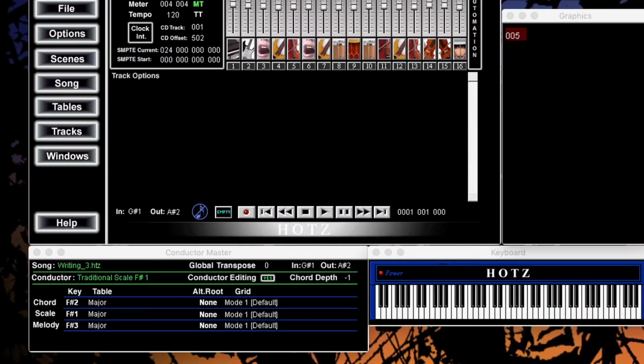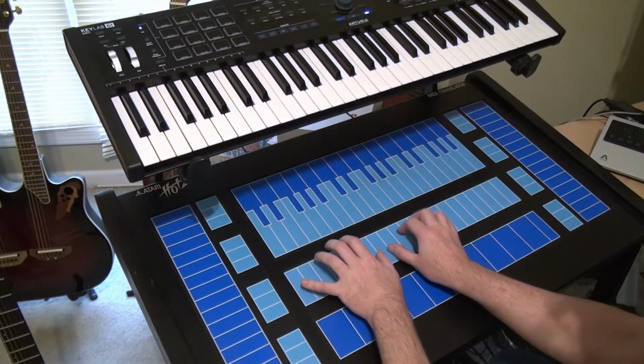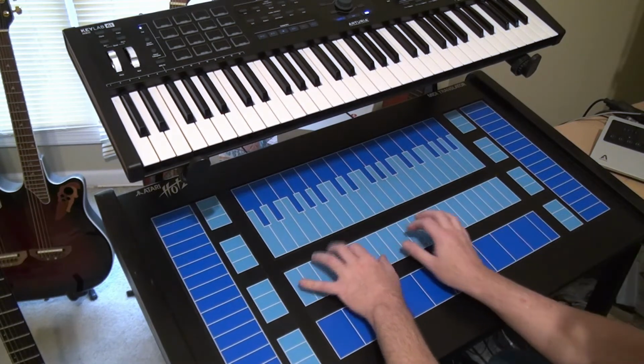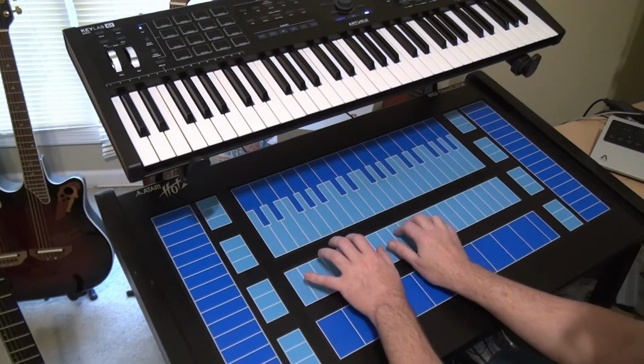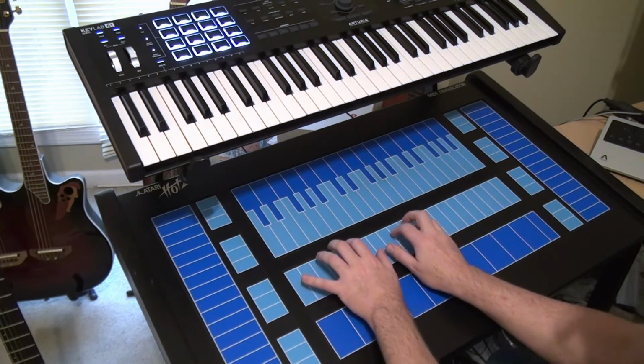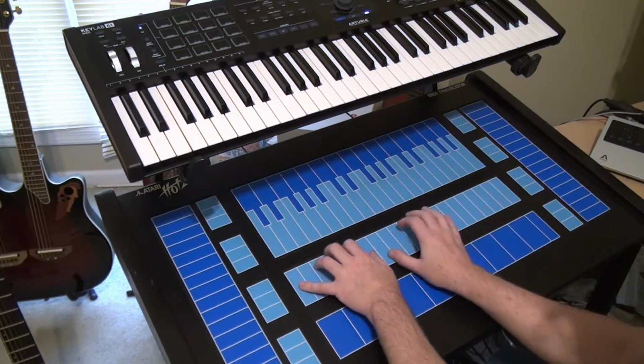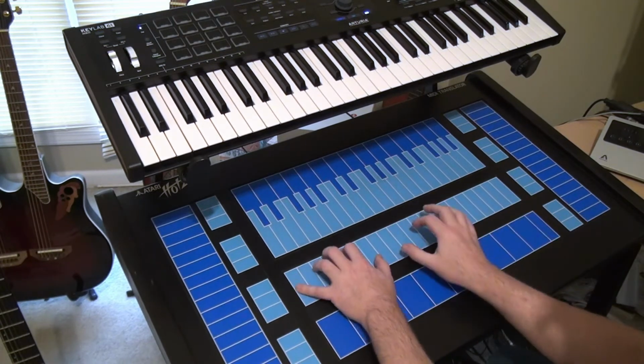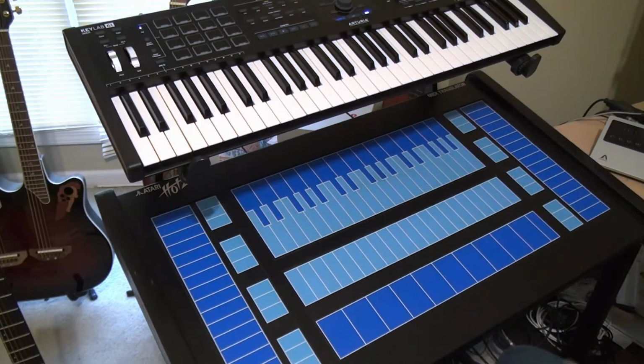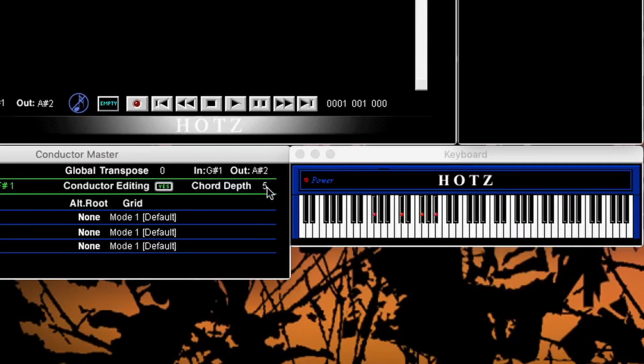This is because the chord depth in the Conductor Master window is set to -1 to play the chord structure in memory. If you set this to 0, no chord will sound. If you set this to 5, 6, 7, 8, etc., that's how many notes of the chord structure will sound. This is covered in the manual.